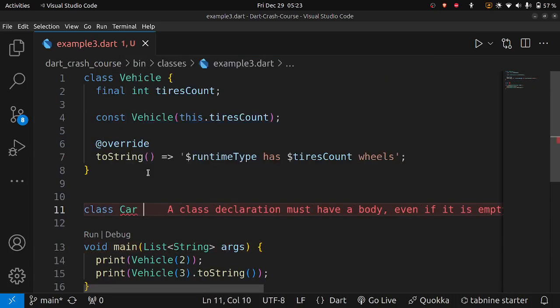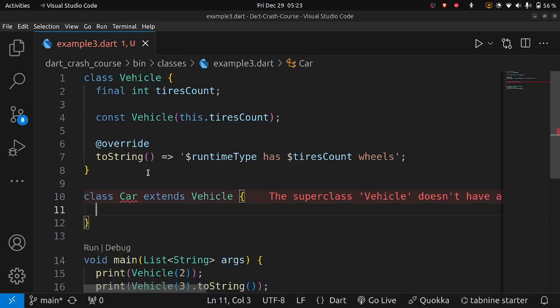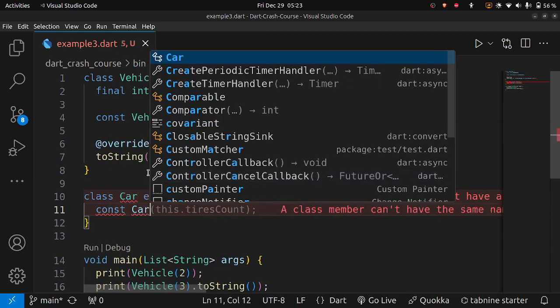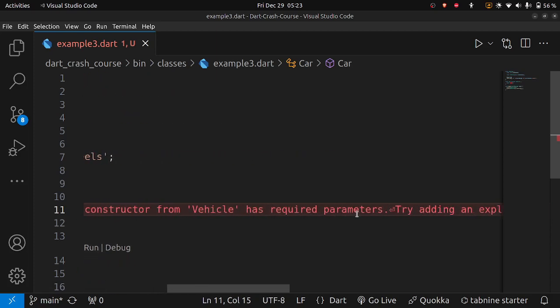Okay, but we don't end here. We could go further by creating a class Car, which extends Vehicle, and we could say const car, and do this, and you will say okay, fine, that's all. But now we see that we have an issue here, because this class is yelling at us: it implicitly invoked an unnamed constructor from Vehicle that has required parameters.